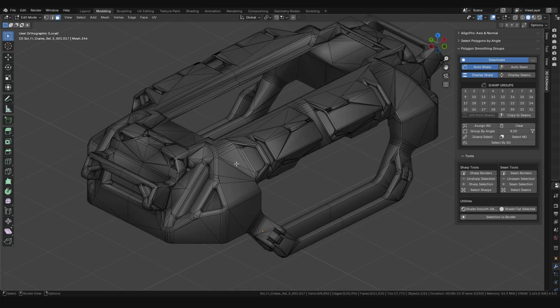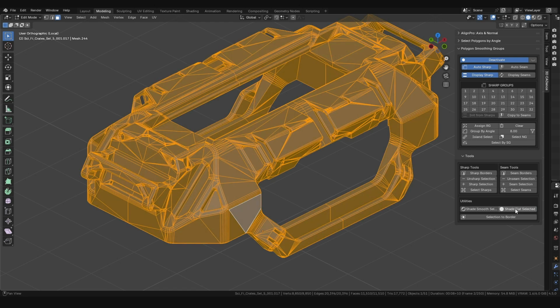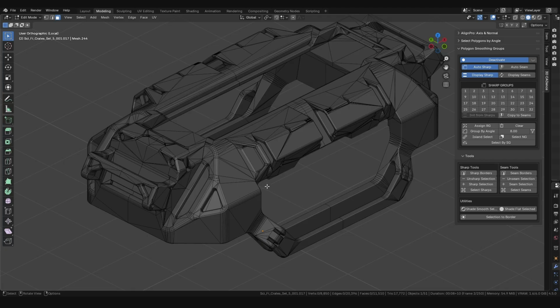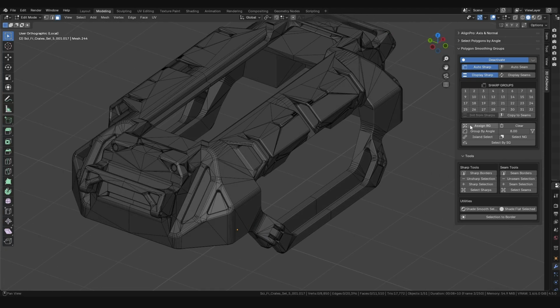This is especially important to remember when you have Auto Sharp or Auto Seam modes active. Since these modes create boundaries based on group differences, after clearing the groups, the add-on will automatically remove the corresponding sharp edges or seams from the processed area.